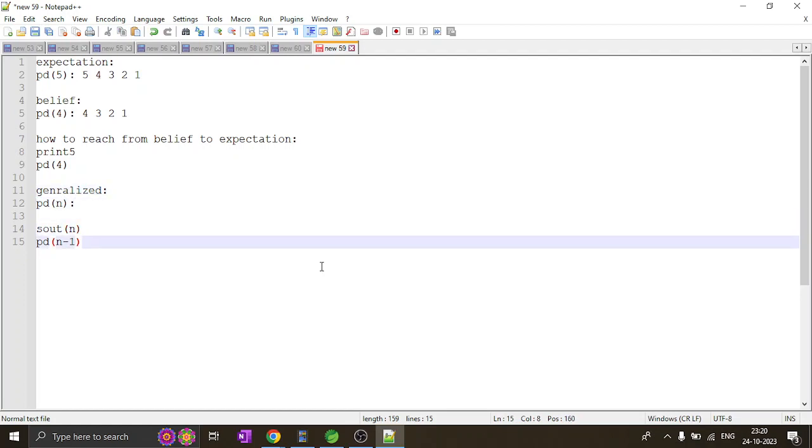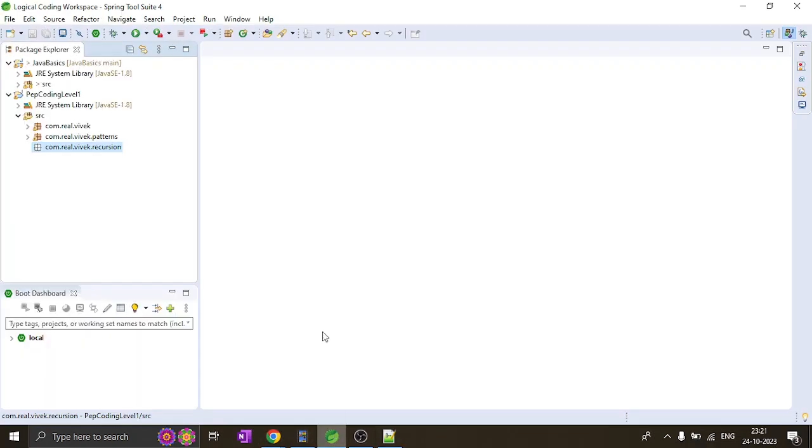So what is this based on, right? So this is based on the principle of mathematical induction, right? So you can Google more about that. Now let's try to code this.